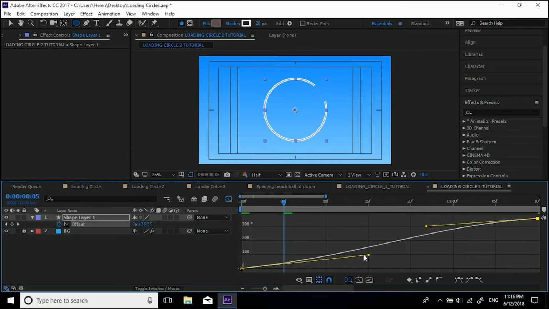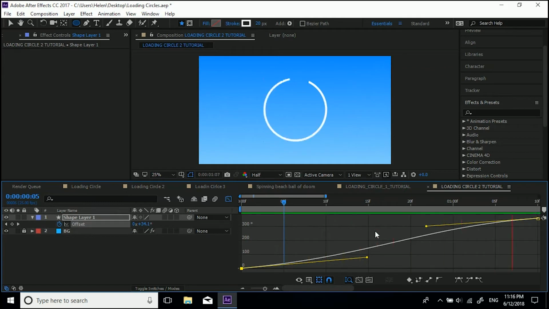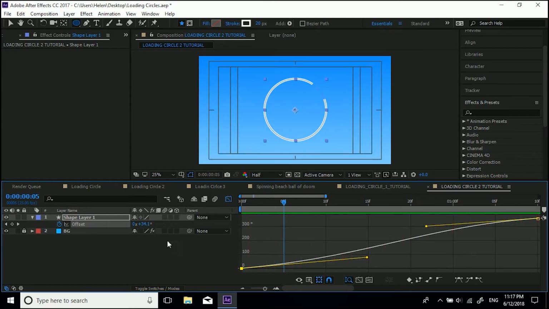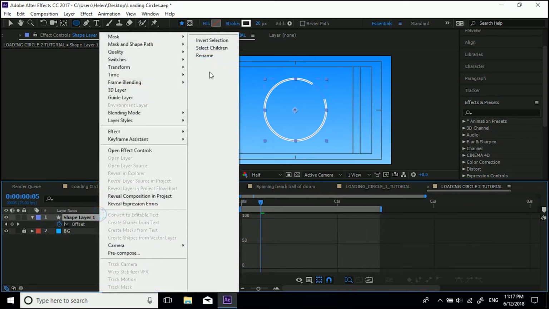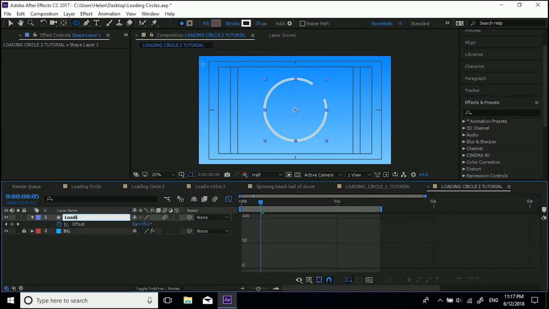And I'm just going to bring that up a little bit, because I want it to pause there a little bit, but not too much. There you go, that's looking nicer. So just tweak around with these until you get something that you think looks nice. And then the last thing I'm going to do is turn on motion blur for the shape layer. I should actually rename this to load in circle, like so. So turn on the motion blur for that layer and for the comp.